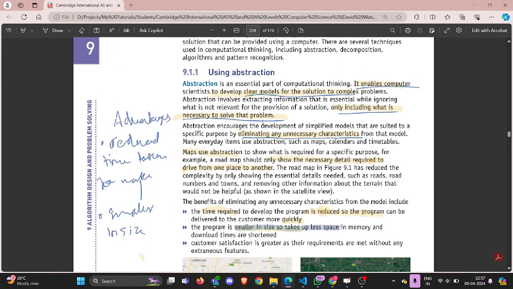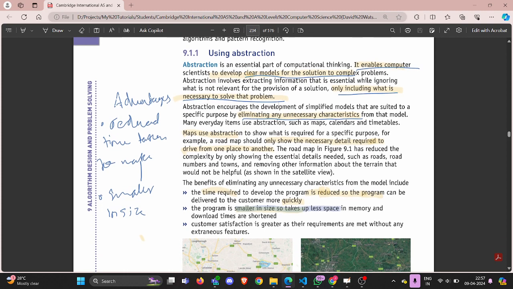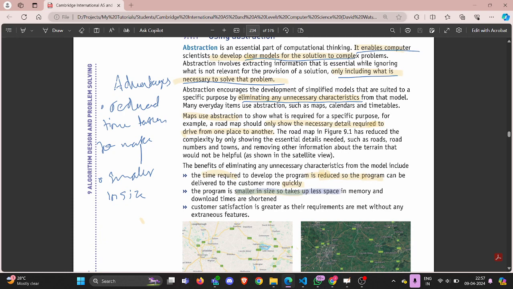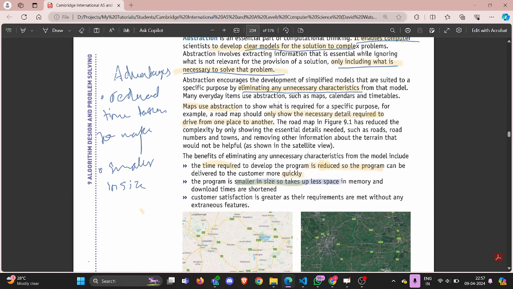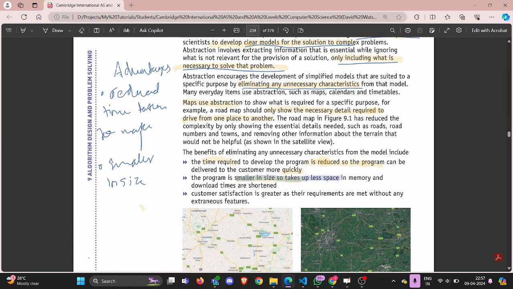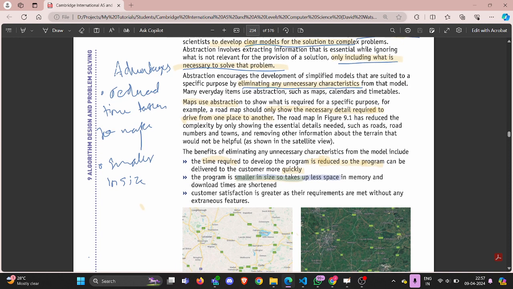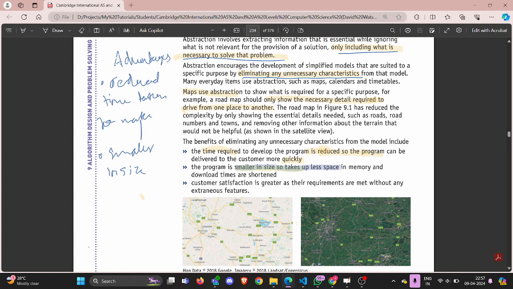Now, abstraction is an essential part of computer science. It enables computer scientists to develop clear models for the solution to complex problems. Abstraction involves extracting information that is essential while ignoring the rest. We have discussed that. Abstraction encourages the development of simplified models that are suited for a specific purpose by eliminating unnecessary characteristics for the model. Many people use abstraction, such as maps, calendars, and timetables. When you have to see your timetable, you just filter out the day. Okay, tomorrow is Monday, so I'll just look at Monday. Maps use abstraction to show what is required for a specific purpose. For example, a road map only shows the necessary detail required to drive from one place to another. Simple, right? It won't show you the world map when you're driving on the road.